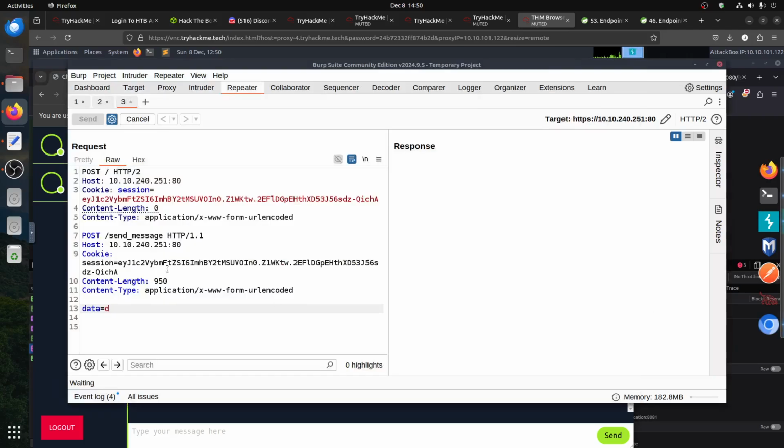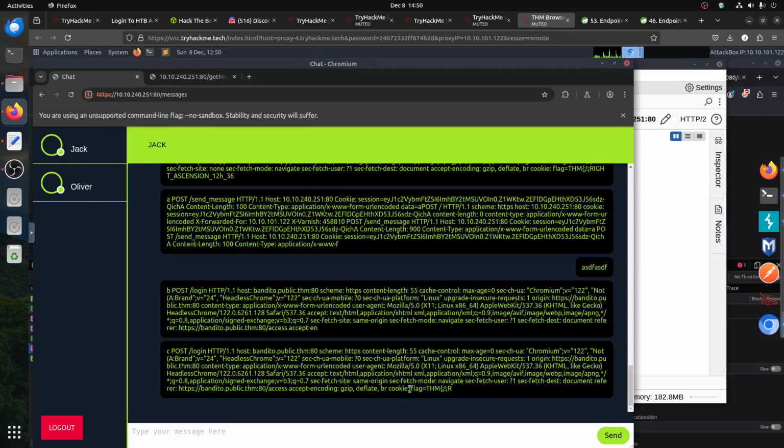So 950, because if we added like 100 characters or something, it might close the flag and we can get the whole flag. Whoosh, so at least we got something. The flag is inside the cookie.